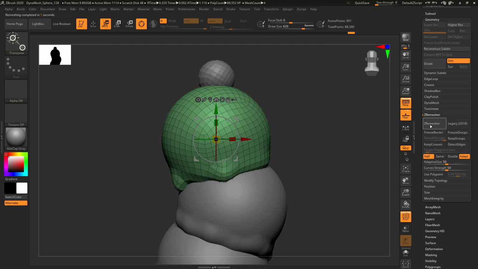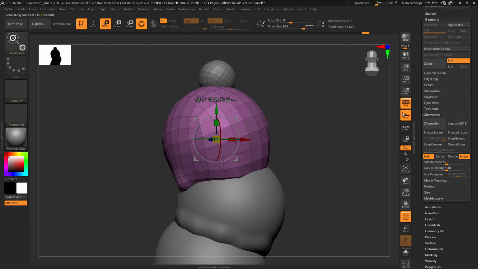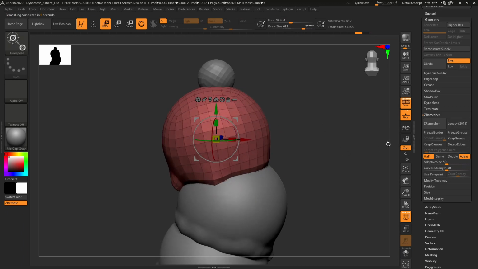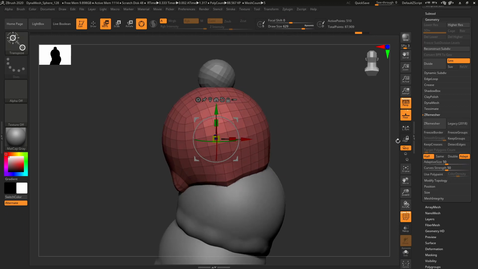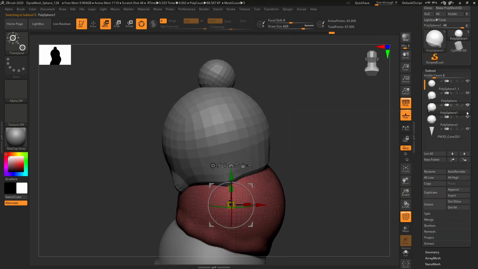That's probably about, let's look at one more time. 6. That's still okay though. Let's try 7. Okay, now I'm starting to lose detail along the bottom, so I'm going to Control Z. And that's as far as I'm going to go right there. So 6 times. So I'm going to do the same thing to both of these subtools below it.